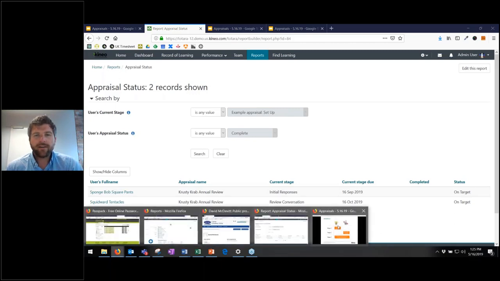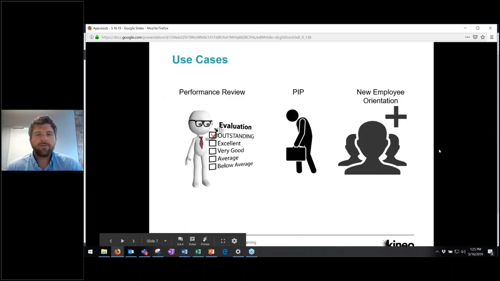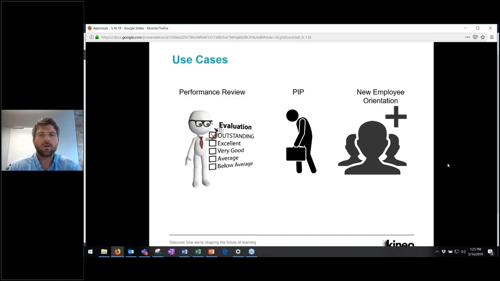So those are the big benefits of appraisals. Some of our use cases that I frequently hear clients using is performance reviews. You know, if those are annual, if those are biannual, if those are quarterly, any type of regular review process that you might be using other systems, other solutions for, you can do it within your core TOTRA site. Performance improvement plans, it's a great way to be able to be accountable and tie in different aspects of learning plans and being able to rate and score and have a holistic view on a PIP. And the last thing is for new employee orientation.